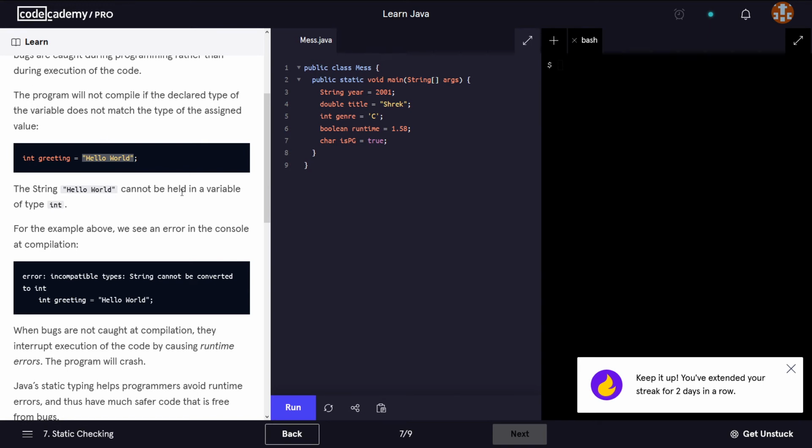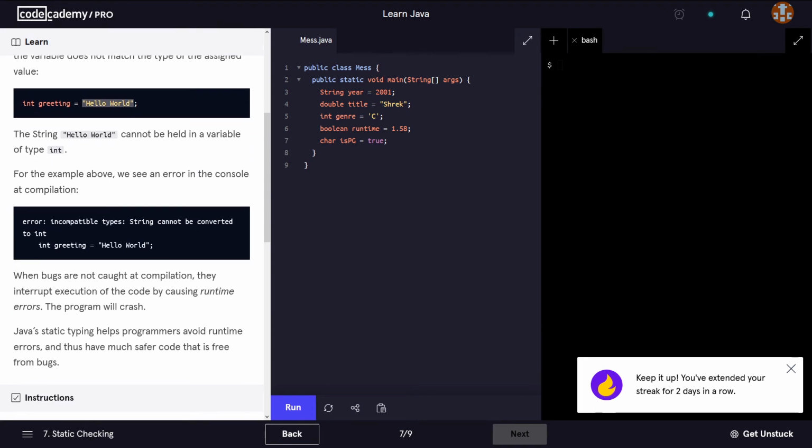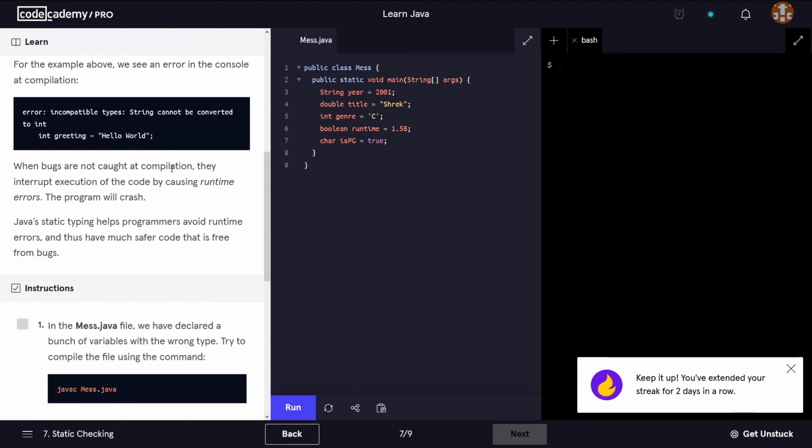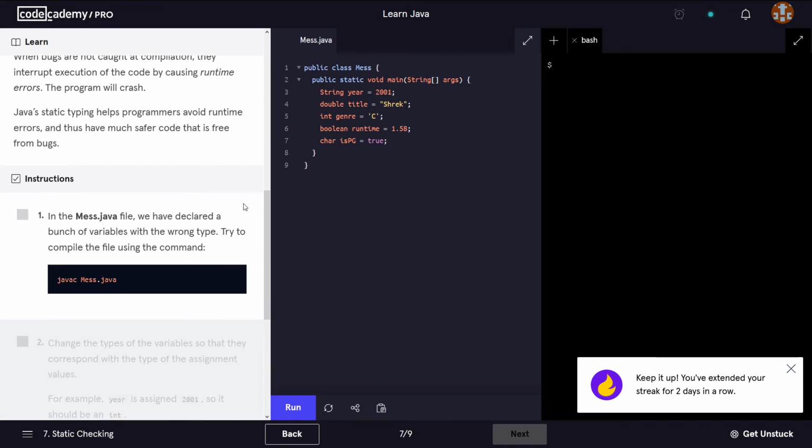The string hello world cannot be held in a variable of type int. For example, for the example above, we see an error in the console at compilation. So we see incompatible types: String cannot be converted to int. int greeting = "hello world", of course, what we just discussed before. When bugs are not caught at compilation, they interrupt the execution of the code by causing runtime errors. The program will crash. Java's static typing helps programmers avoid runtime errors and thus have much safer code that is free from bugs.